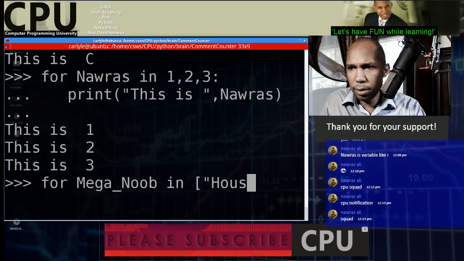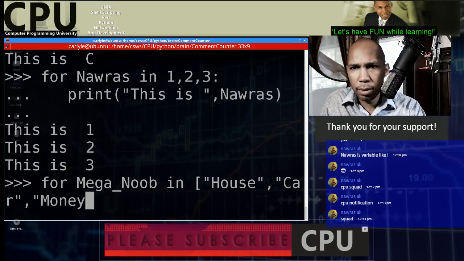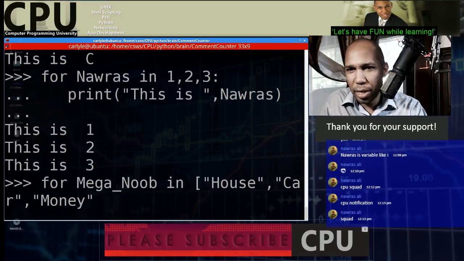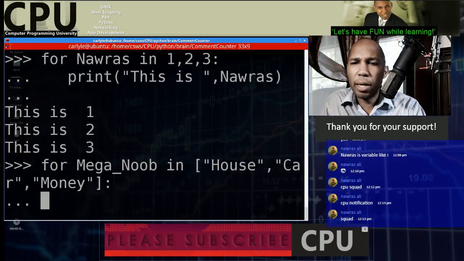Let's try that again. House. Car. And what else? Money. That's what Mega Noob wants. CPU squad. So let's see. House, car, money. All right, so let's try that. Let's see what happens. Is it gonna complain? Is it gonna be like, what are you talking about? So far, so good. Let's do our indentation.